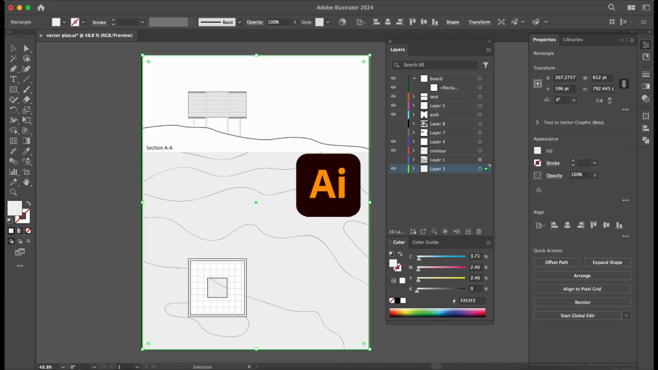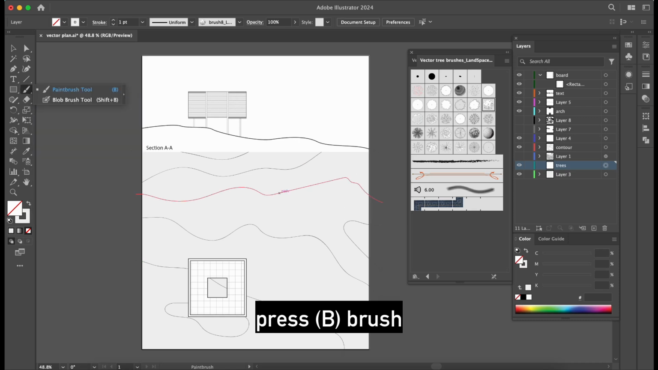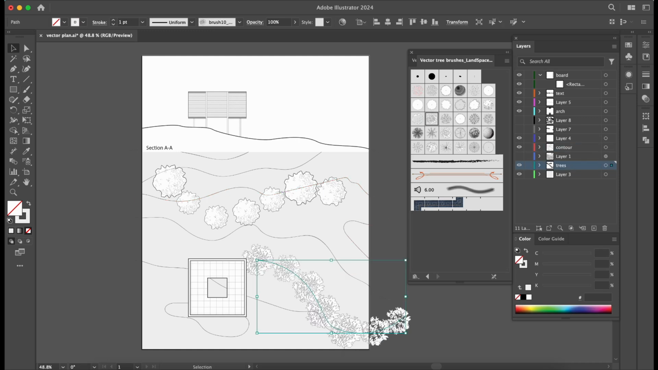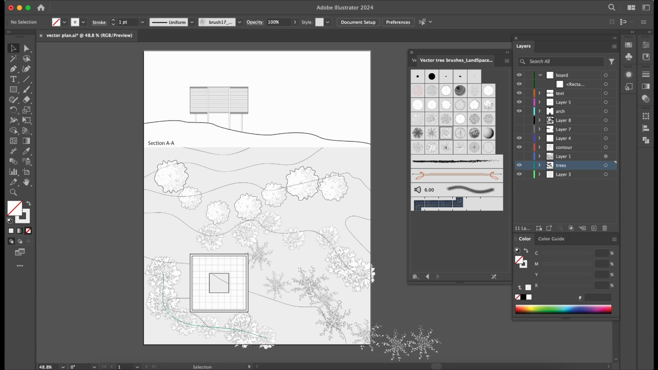For the second site plan, I used Adobe Illustrator with vector tree brushes. The advantage of vector tree brushes is that they allow you to easily adjust tree sizes, replace trees, and change tree colors with just a single click. This makes placing trees in the site plan very straightforward and efficient.